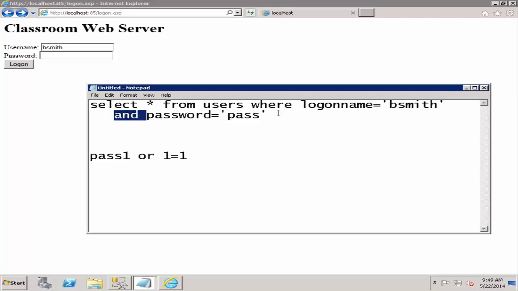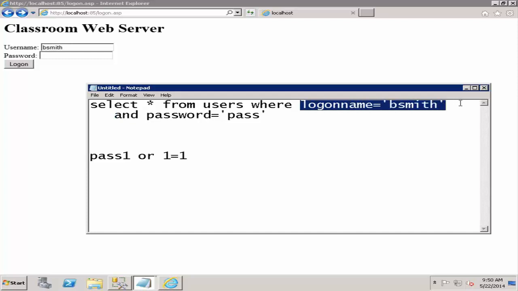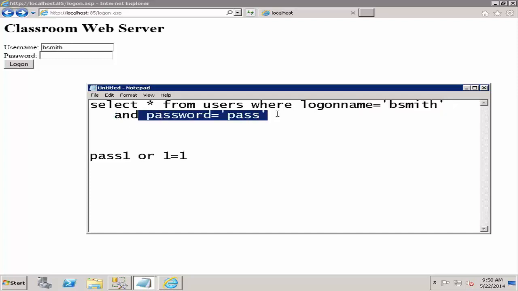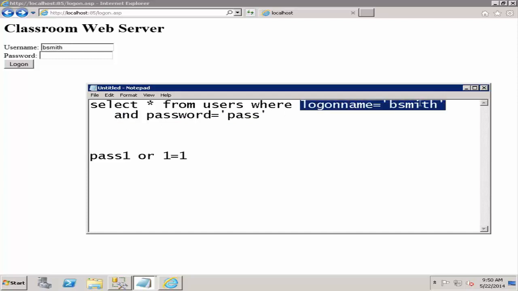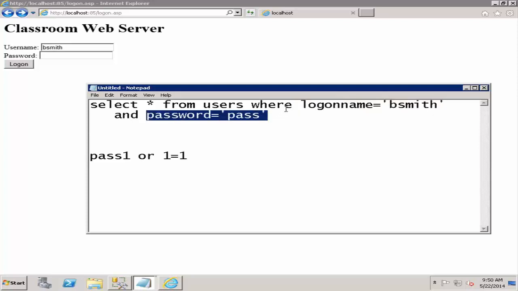When a select statement executes, if there's an AND statement used or an AND keyword, then it means both conditions have to be met in order for the person to continue into the site. So that means that the logon name has to be bsmith and the password has to be pass. But if we were to use an OR statement instead of an AND statement, it means that either condition could be found true. So you could either know the username or you can know the password. Now, that's not realistic for logging on to an application, so that's why developers use an AND statement.